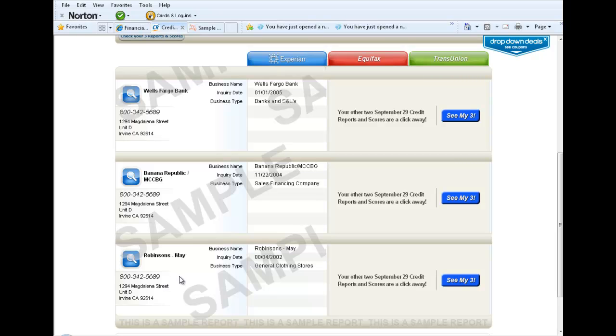Now, let me explain on here what we can do. Seeing that, let's say this report shows 2005, 4, and 2002. Well, inquiries get taken off of your credit in 2 years, and they can account for 10% of your credit score. So it's very important that you get these inquiries taken off of your credit as soon as you can. And if you never made the inquiries, then you definitely need to get them taken off of your credit.